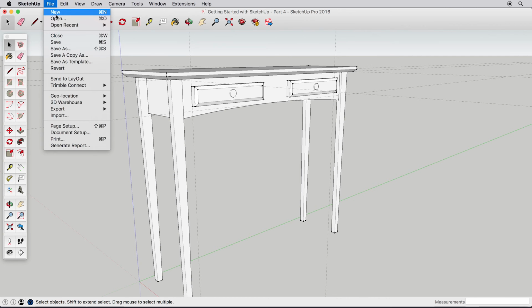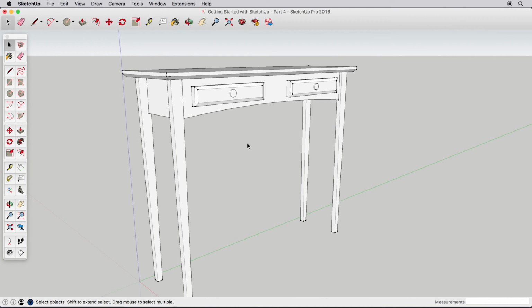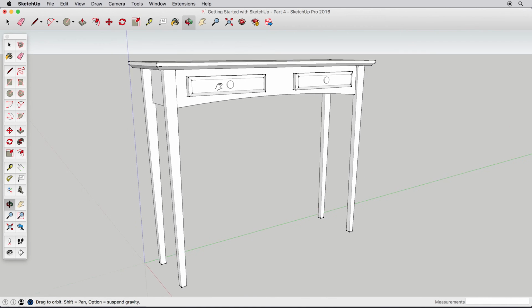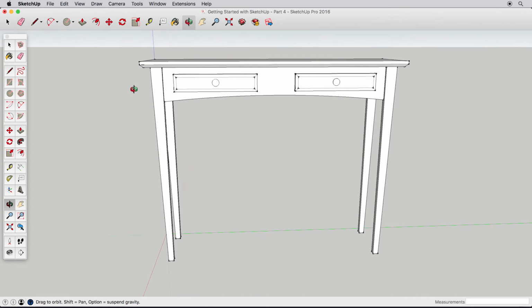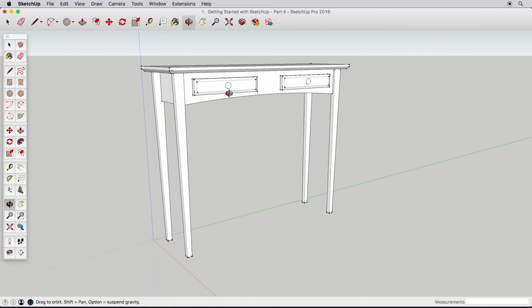Delete any guides we've created. Paint the table if you'd like, or add your own details. The very best thing you can do is just to practice and play with SketchUp, using these projects we've built together or new projects of your own.